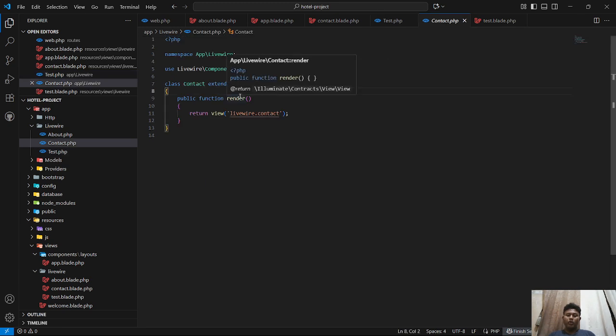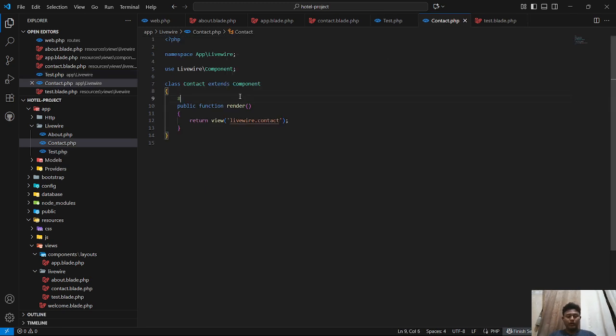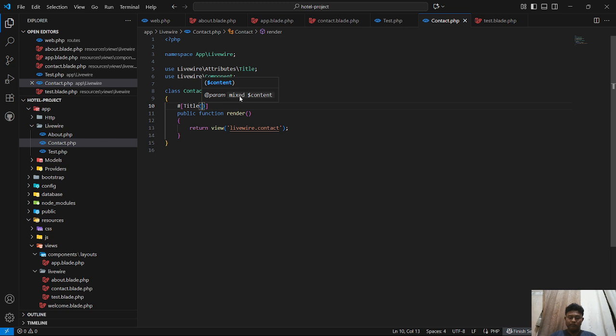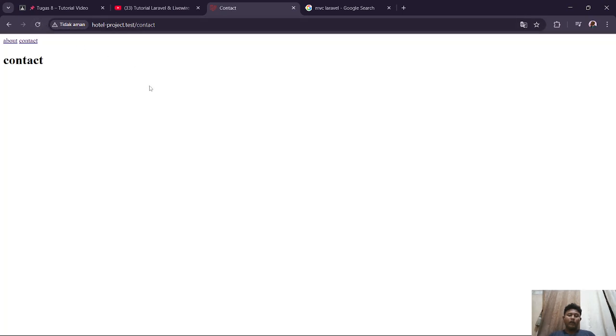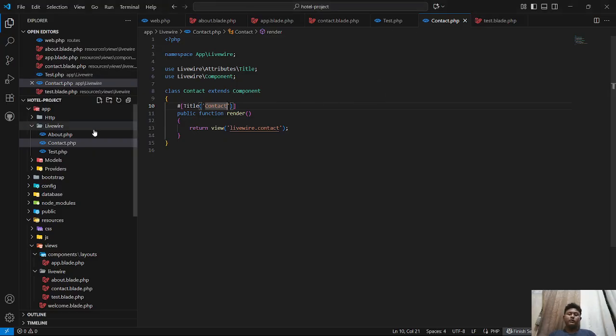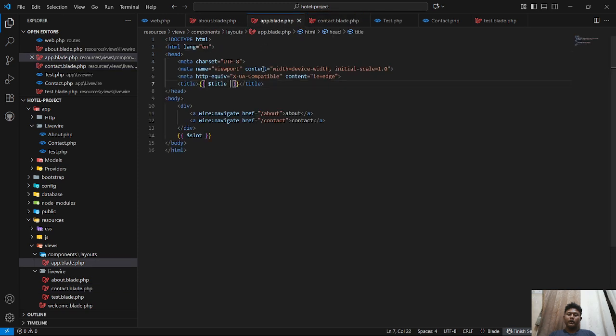Okay, and now I think we can add this title, contact. Okay, and after we add the attribute and this one. But in the layout we must add a default name.